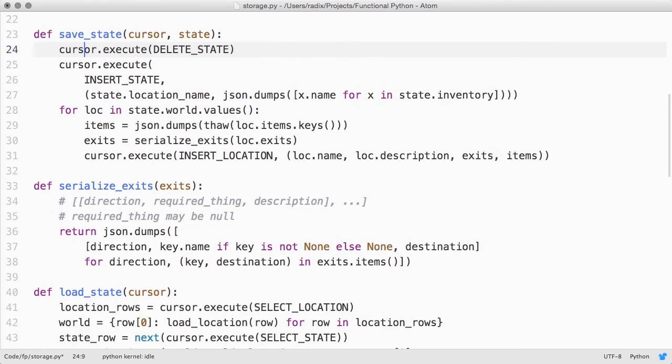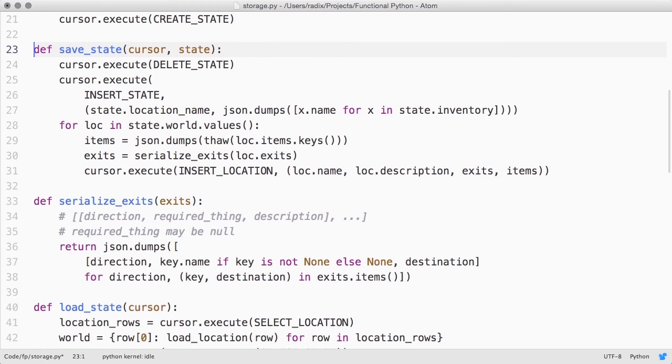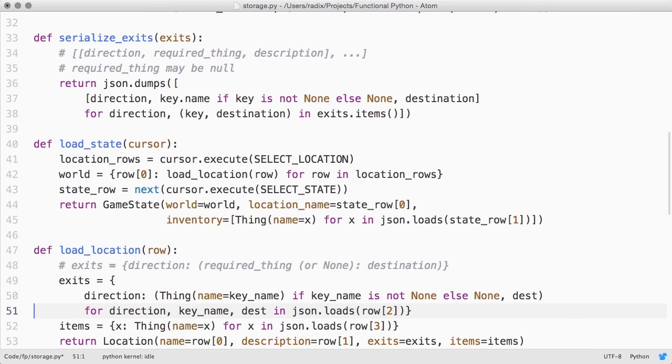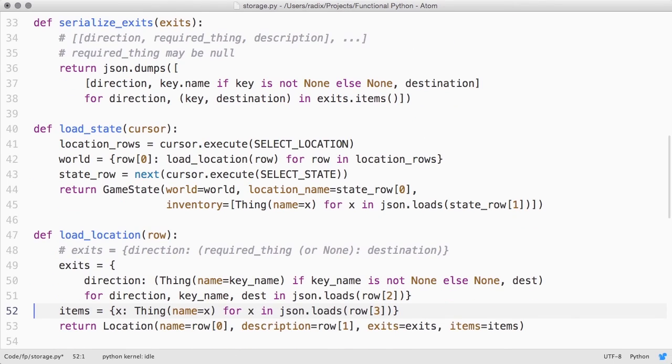It's largely very imperative since we're interacting with the SQLite 3 module, which itself is imperative. Our functions are infected with the effects of the functions they call. But also notice that some of our functions are pure, specifically load location and serialize exits.